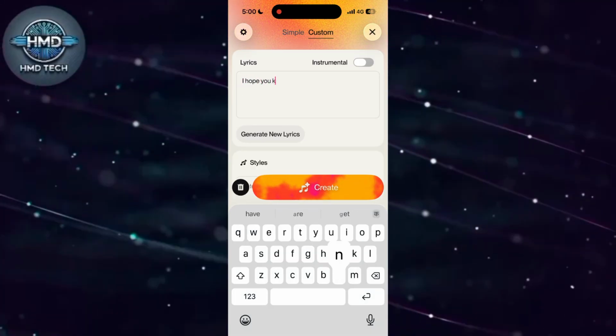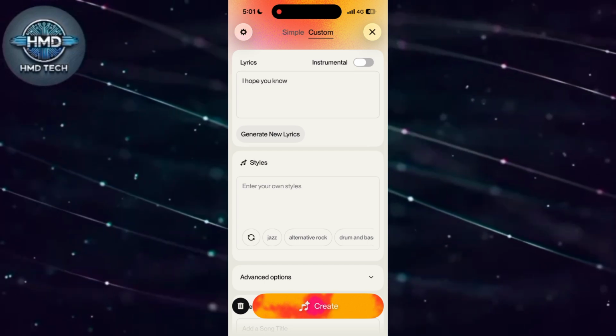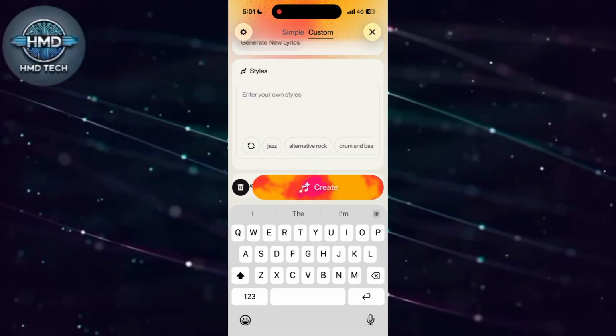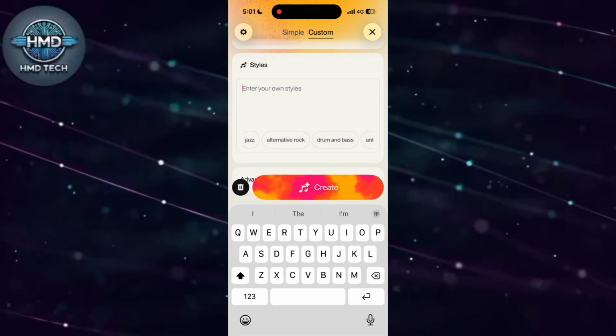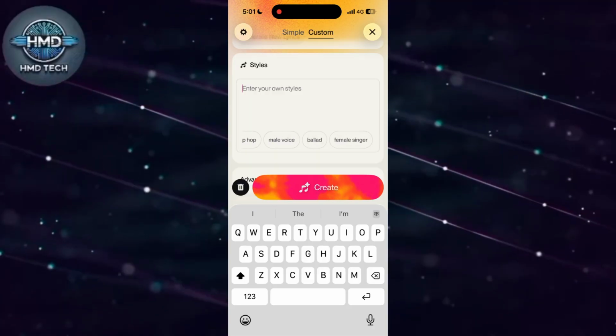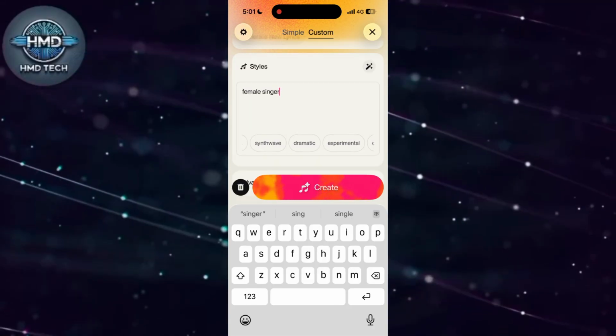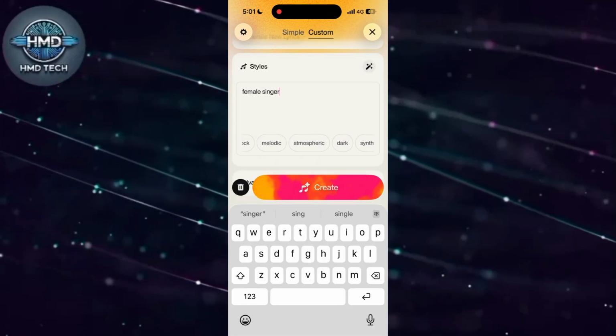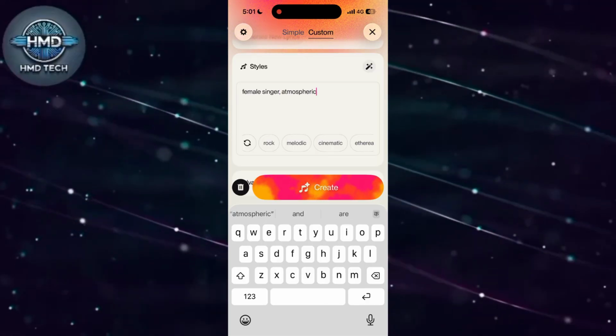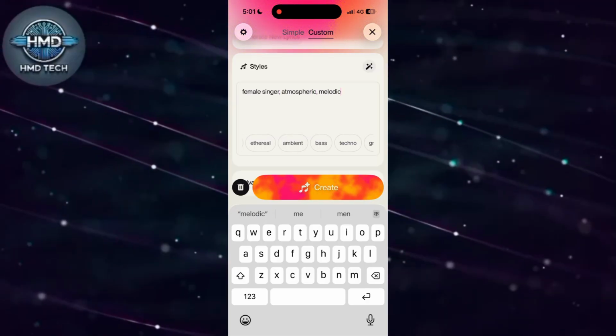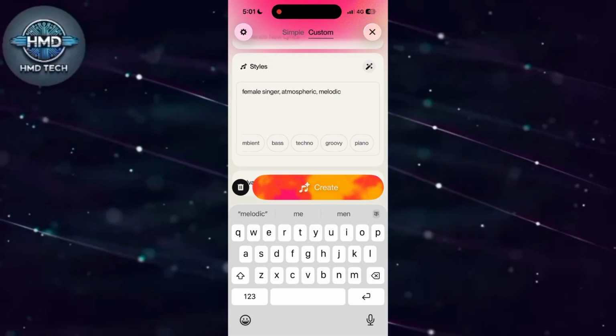Step 4. Describe the vocal style. In the Style of Music field, describe the voice style you want. For example, female soft pop vocal, deep male rock voice, emotional indie singer, R&B style vocal. The more detailed your description, the closer the AI will match that vocal style.